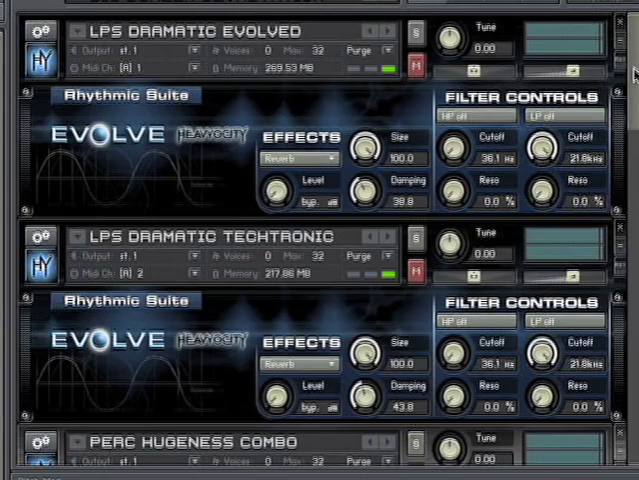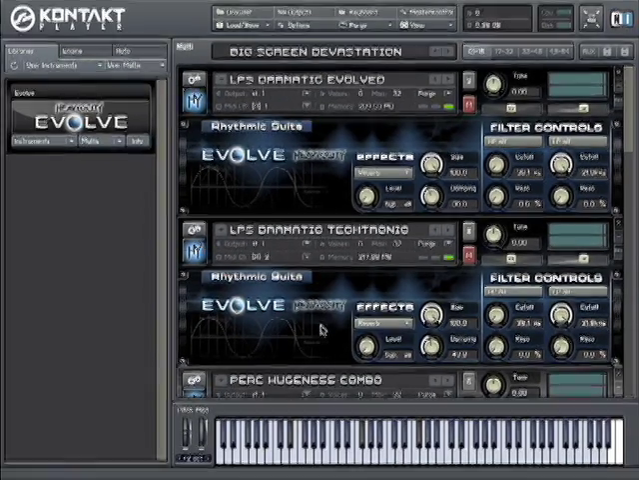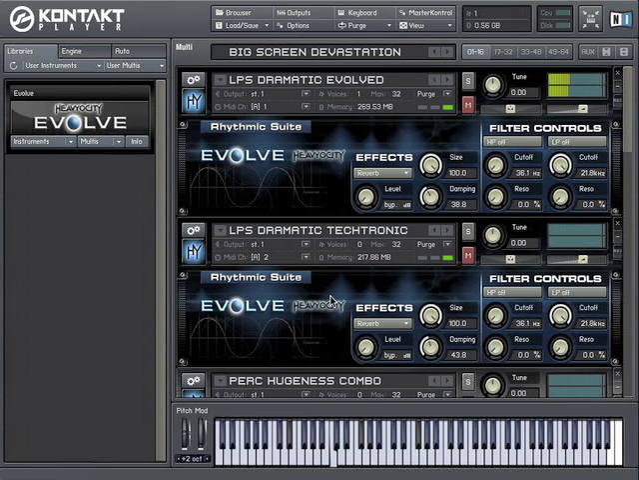The guys at Heavyocity, as soon as you play some of these instruments, and that's what I did in the intro.